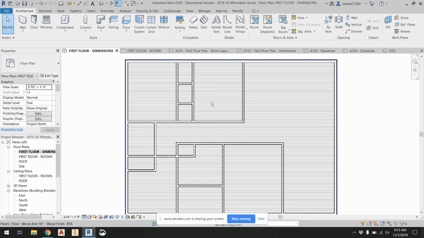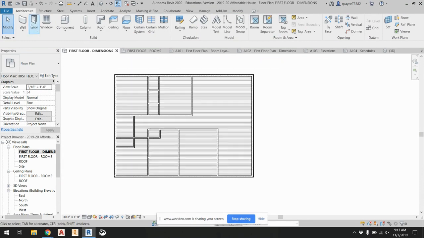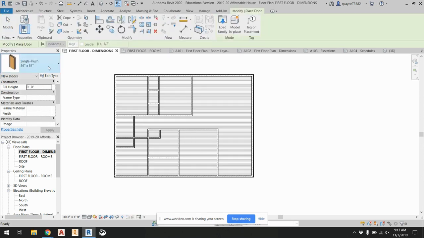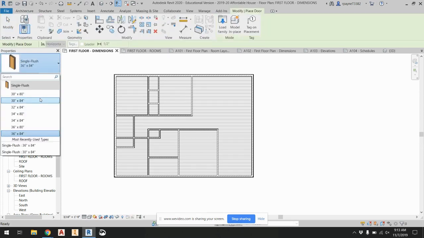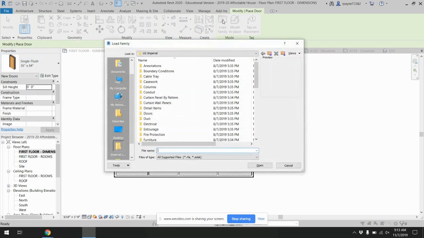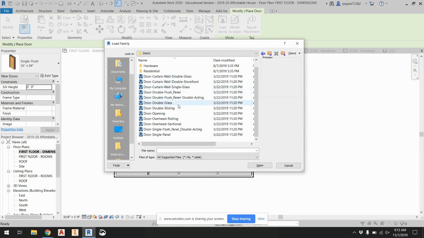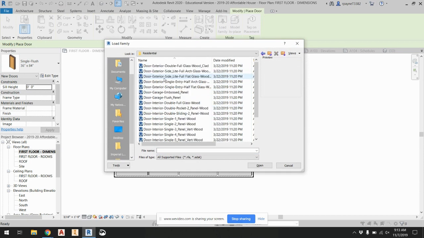And now we're going to officially put in some of our doors and windows. All right. So let's go to doors first. By default, the only doors that are pre-loaded are the single flush. That's kind of not visually appealing. So go to load families, and doors. And let's go to residential.